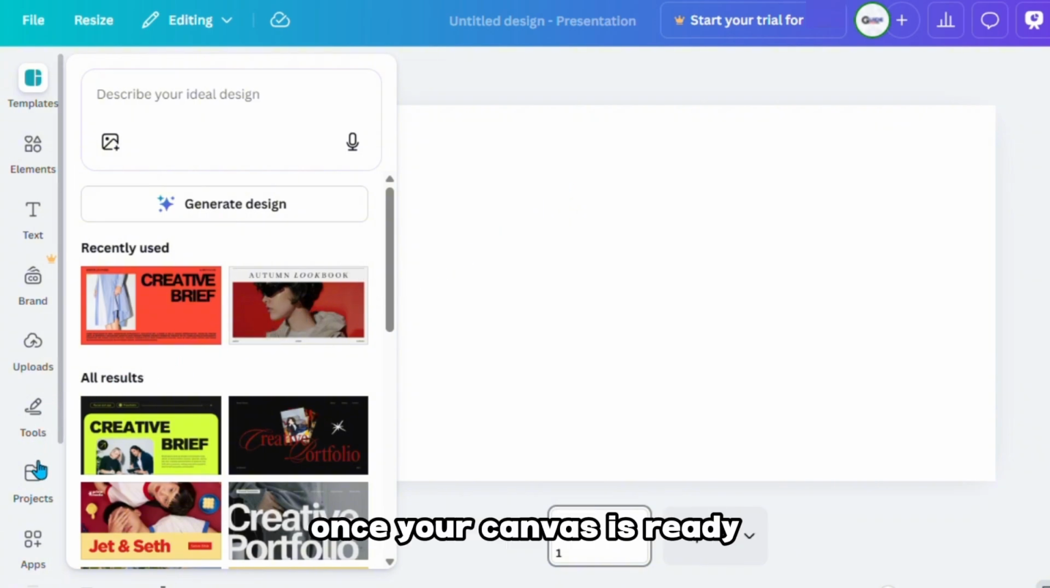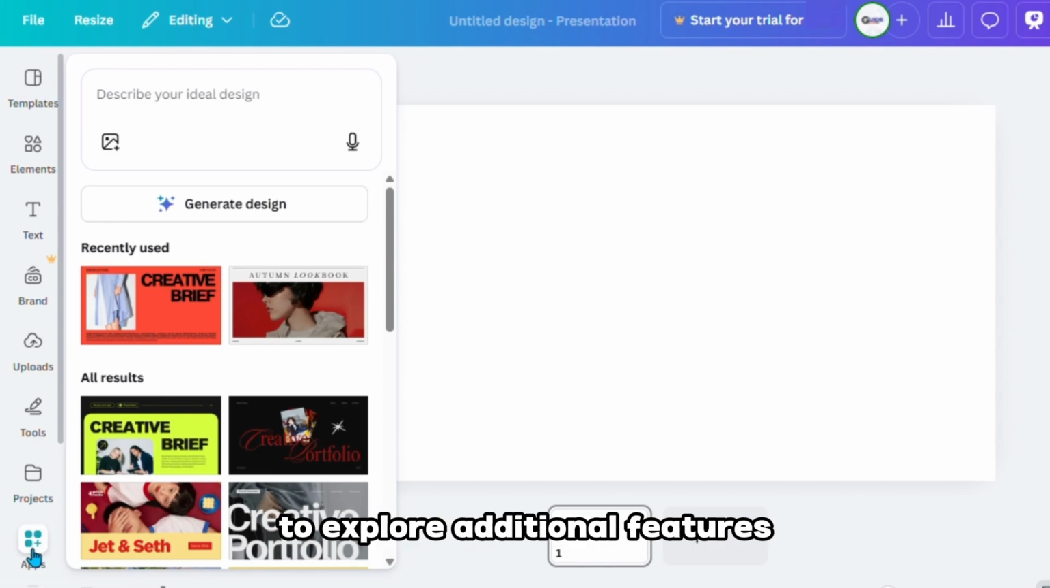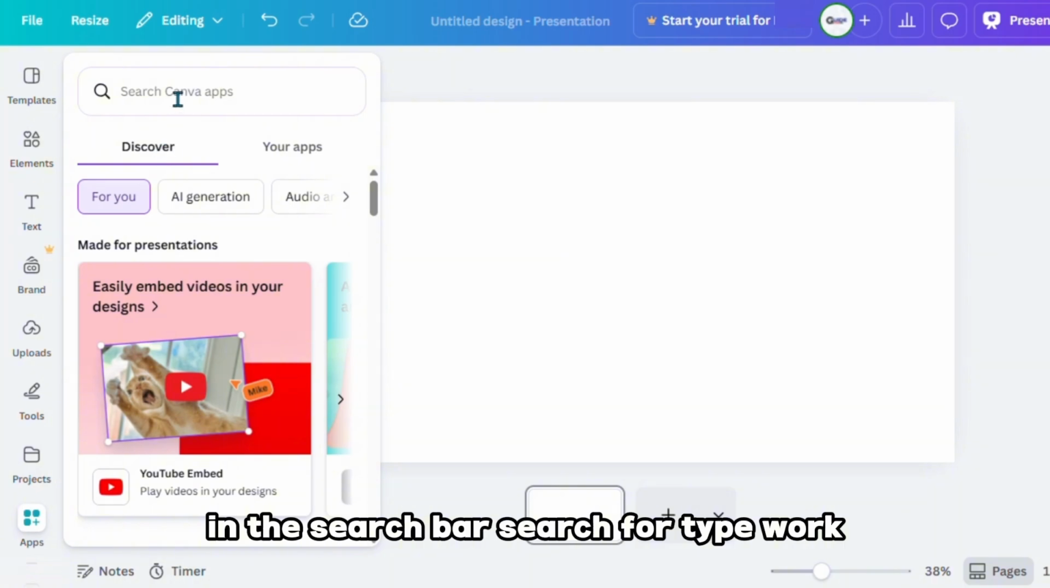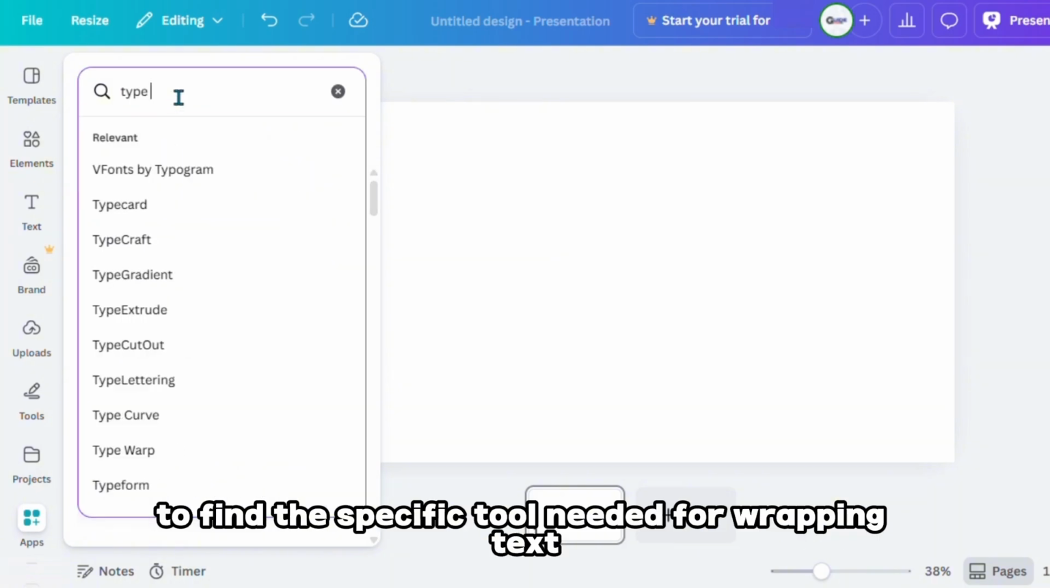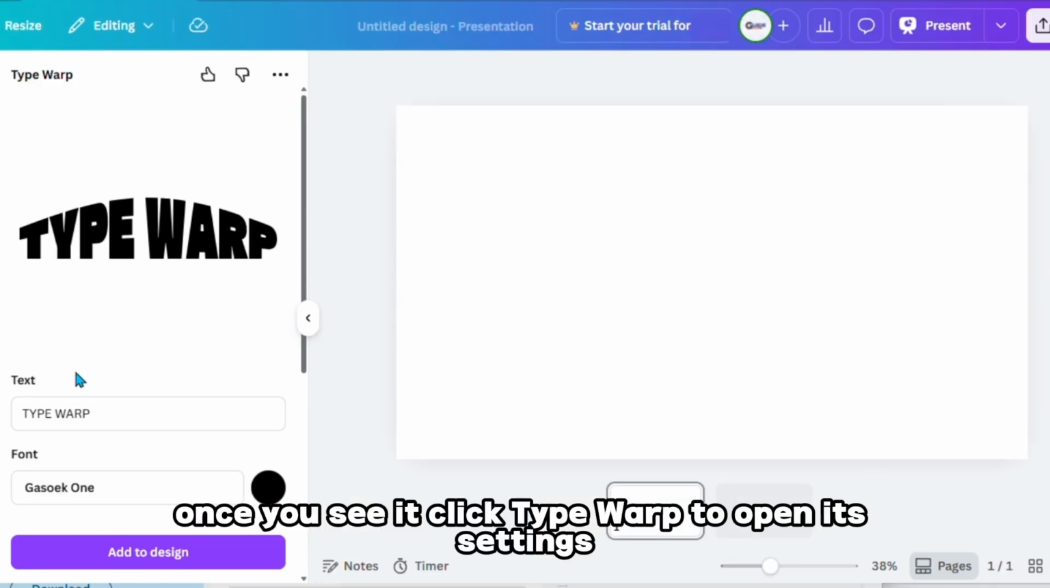Once your canvas is ready, now go to the Apps section located in the Canva interface to explore additional features. In the search bar, search for Typewarp to find the specific tool needed for wrapping text. Once you see it, click Typewarp to open its settings.